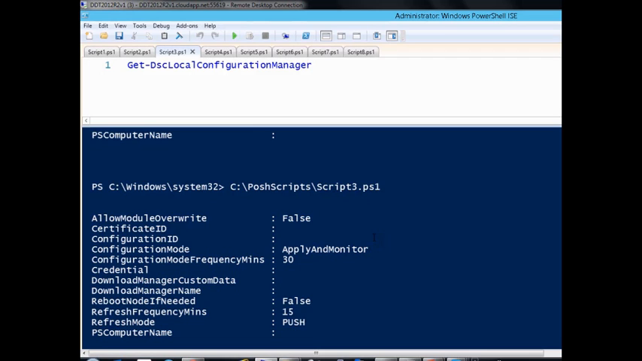So this configuration ID right here, the one that has to be a GUID, is blank right now because I'm still on a push method. If this is pull, this has to be set.